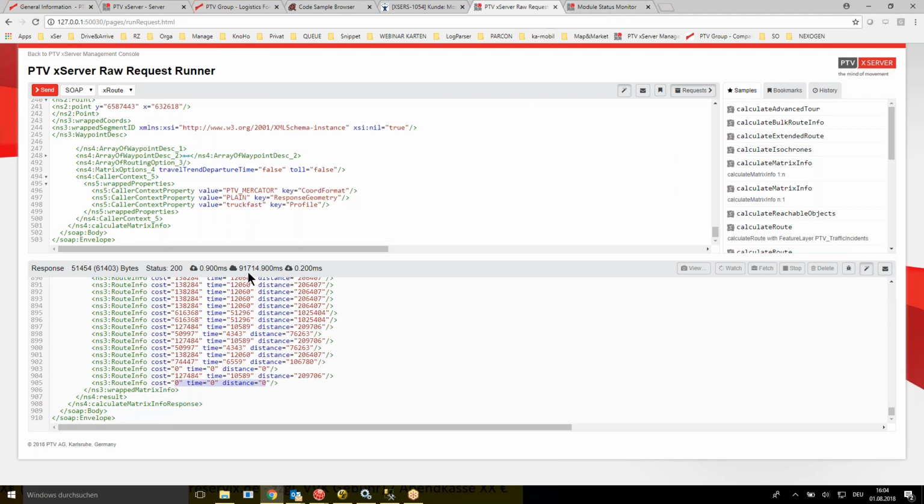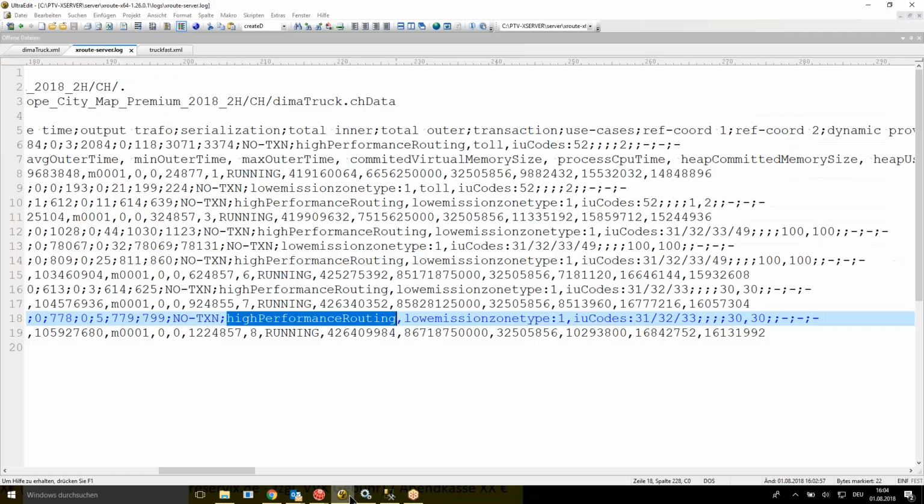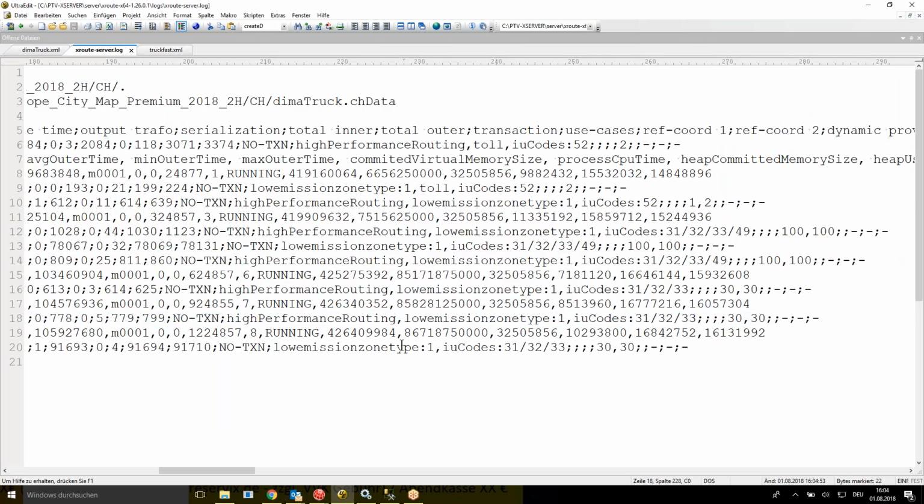And it took about 1.5 minutes to compute that result. If we look into the log files, we see this was the first call. This is the second one, without high performance routing being mentioned. And here we can see the 90 seconds that it took for the whole transaction to be done, while it was a bit less than 1 second for the quick approach.